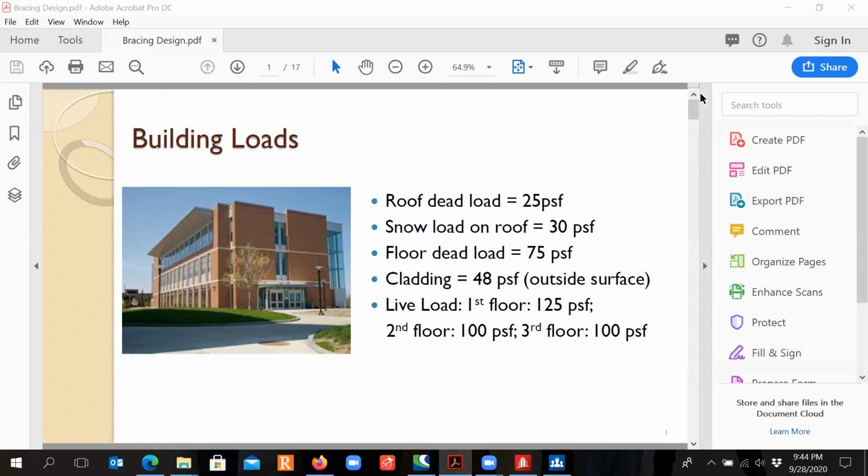Hello, this video is to show how to use STAAD.Pro to model a braced frame in a building, and we will use the same example for wind load and seismic load calculation in class. And this slide shows the gravity load on this building.